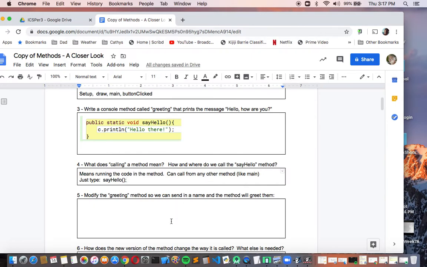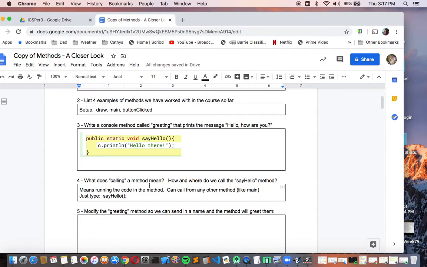All right, so now we're going to modify this though, because on its own, guys, this isn't a very useful method because it just prints the same thing every time. But what if we wanted to customize it and we wanted to make it so that you could send in a person that we're going to say hello to?